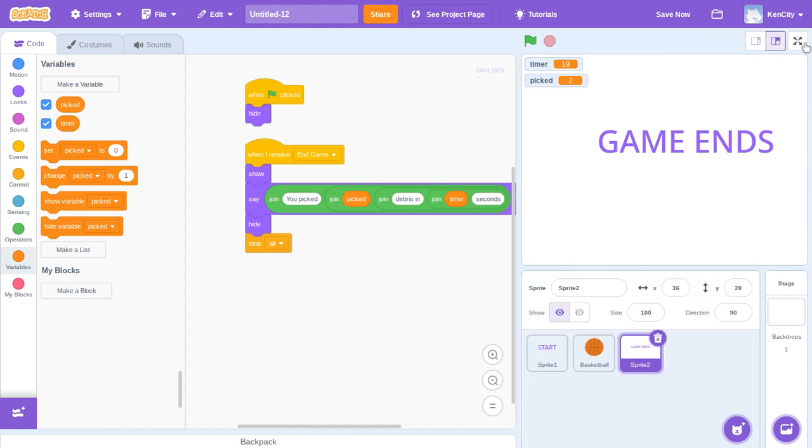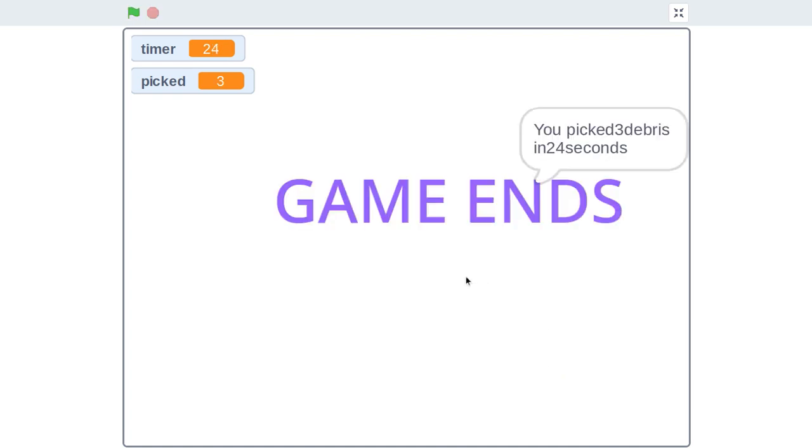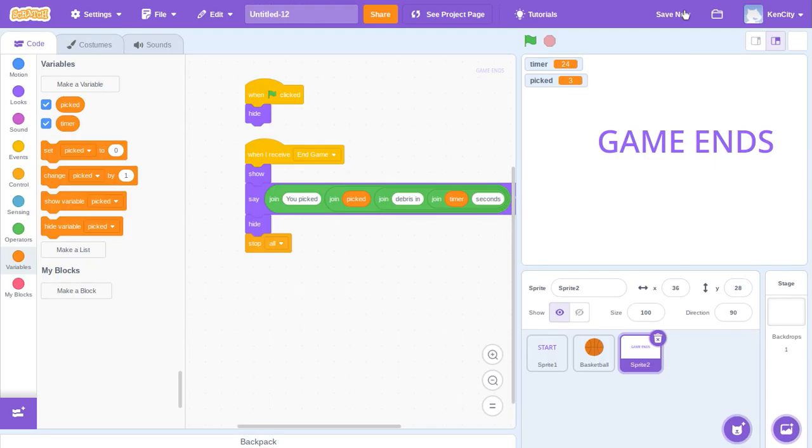Now, let's see how this game runs. Pick one. You can see the timer. Oh, it's running too fast. Okay. Pick two. Watch out for this pick because we set it to 3. Oh, pick 3. Oh, game ends. You picked 3 debris in 24 seconds. Wow. Oh, you can see that these texts are just joined. They have no good spacing. Now let's space it properly.